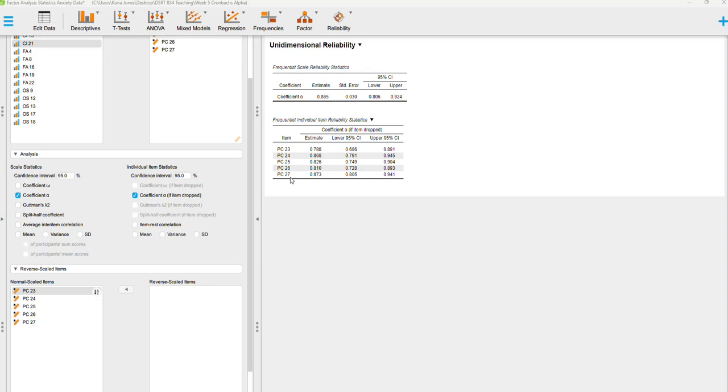And that's really important because this is the if item dropped. So what this table is telling you is if you remove PC27, your coefficient alpha estimate is going to go up to 0.873. And remember, our whole goal here is we want to see, how can we improve our reliability?